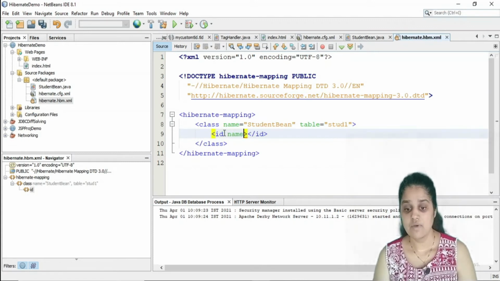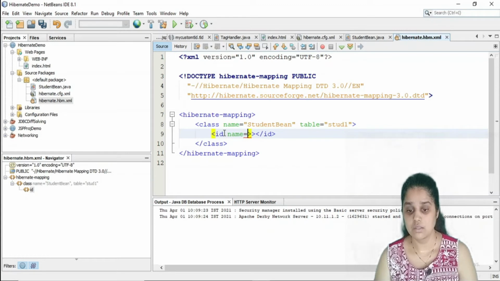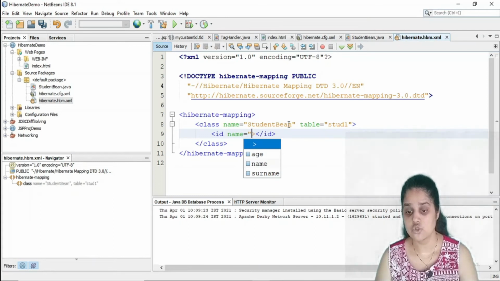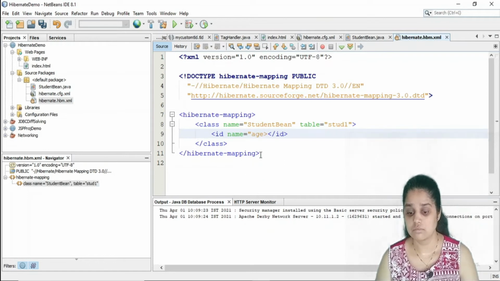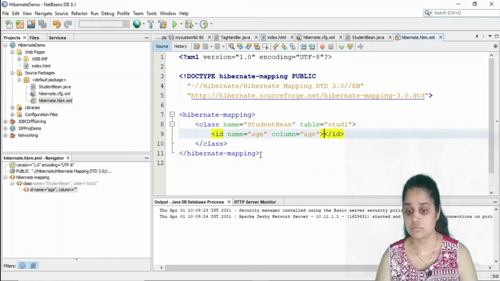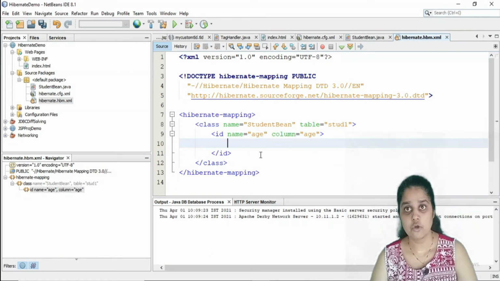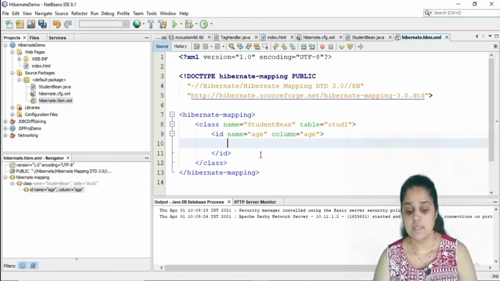In this, when I write name is equal to something, here I am going to specify in my student class, that is student bean class, what I want to map. I want to map age, and I want to map it with which column in the table. So the column is also age. Now there can be two things for your primary key. You can either have auto generation or auto increment, or you can assign the value. So let me keep it assigned.